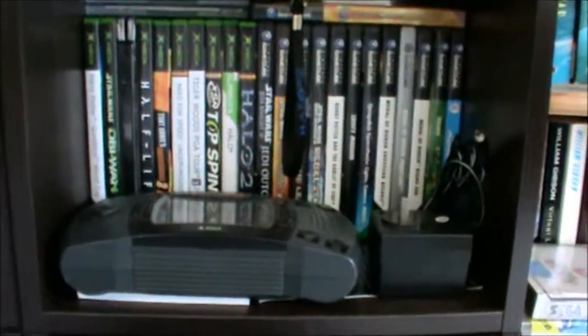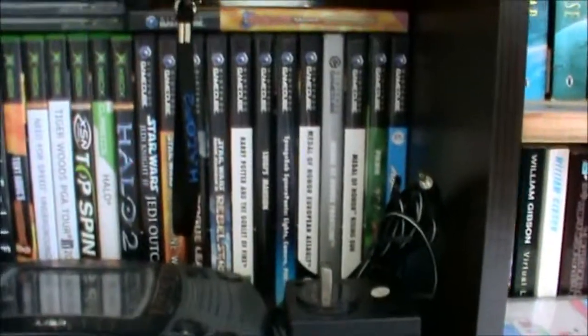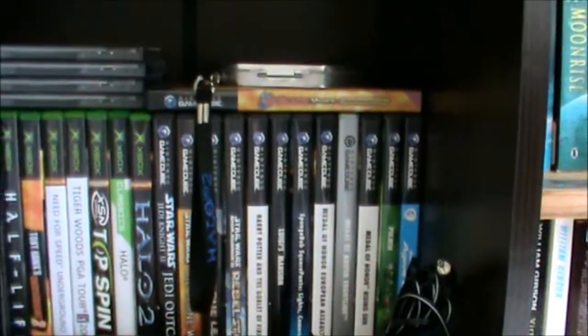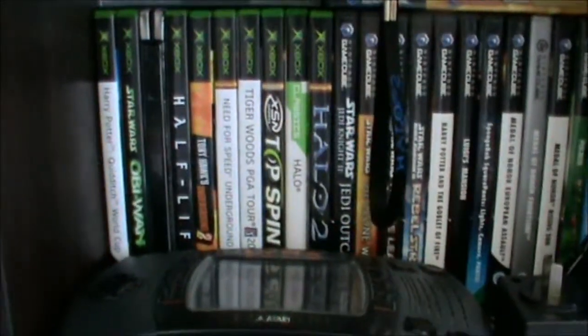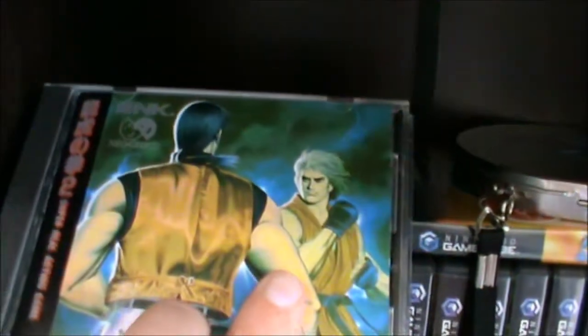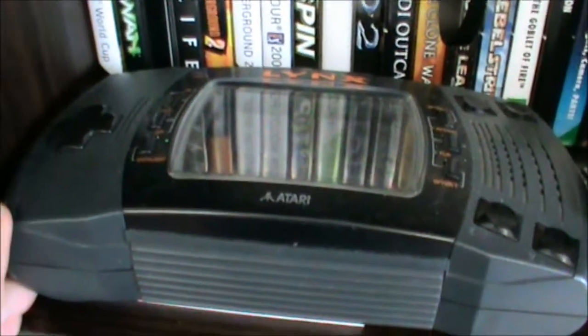Okay, next cubicle. So in this section, bit of a mixed bag. We have my GameCube titles, my original Xbox titles, the 4 Neo Geo CD titles I picked up recently are there, and my Lynx Mark II and its power supply.